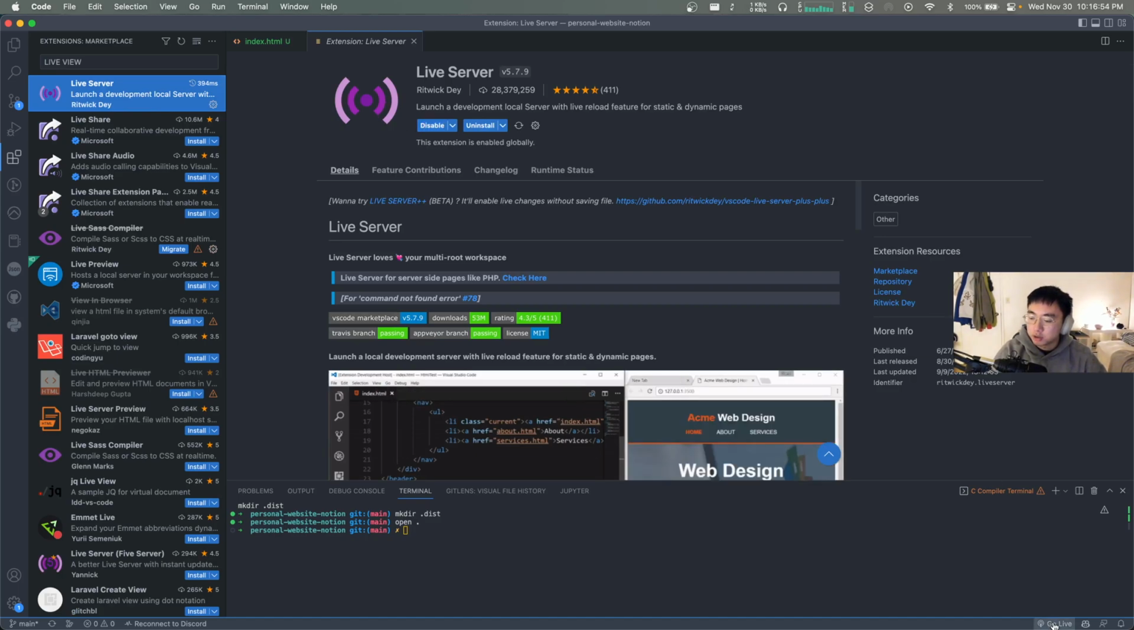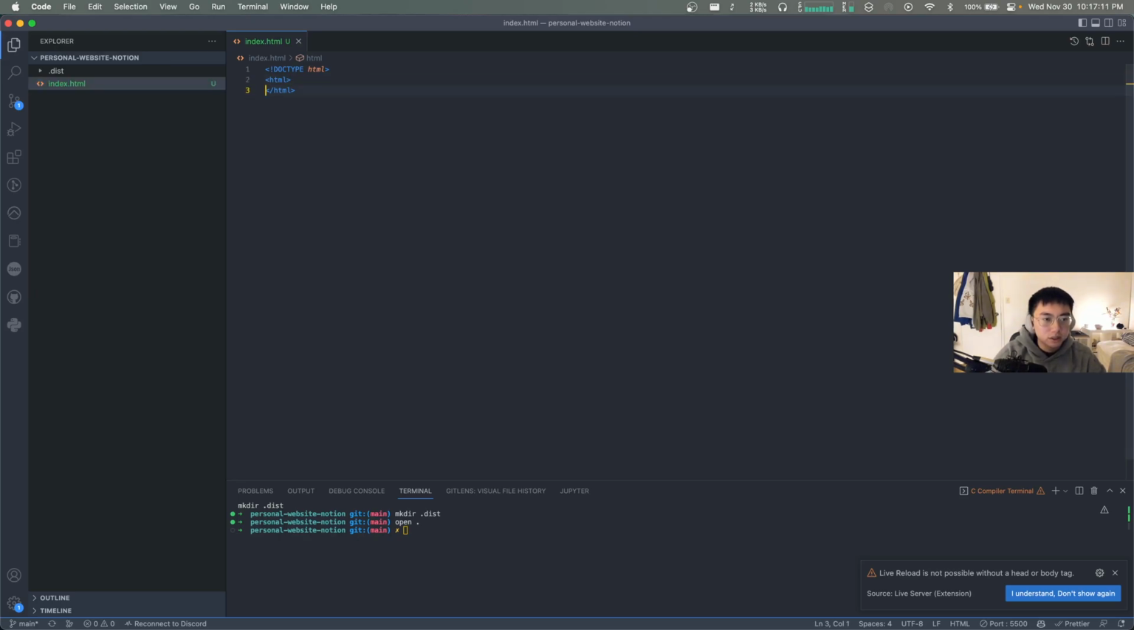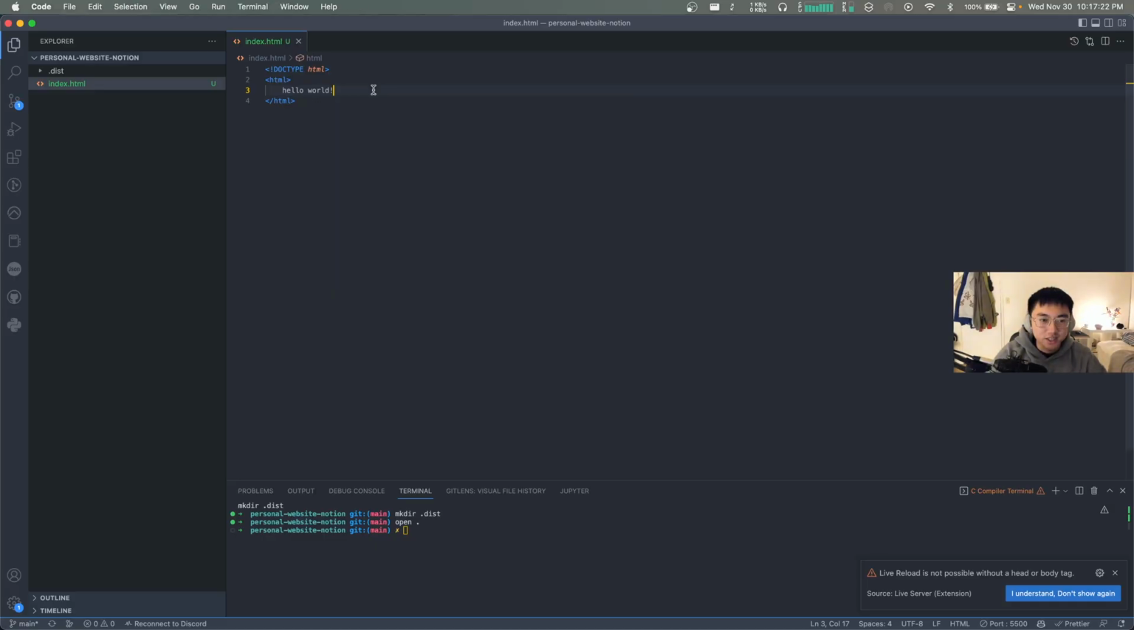Then at the bottom, once you installed it, you should probably refresh your VS Code for it to show up if it doesn't show up automatically. You just want to click at this button at the bottom. This is Go Live. Then it will run this file. So it says it's on your local server, index.html. Once I add content, put hello world. Oh, I have to save it first. Gotta save it first. Okay, hello world.